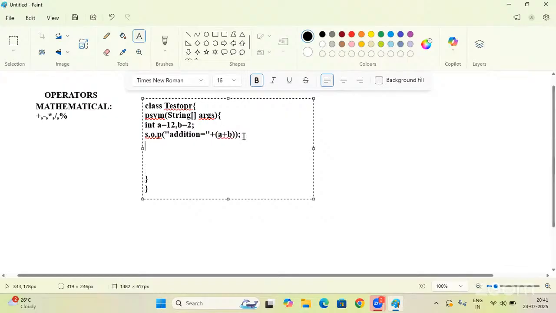Now you can print one more, which is subtraction. So I'm using sub, which is A minus B. Now what is the output of this addition? What will it print? What is the value of A plus B? It is 40. The output will be like this.